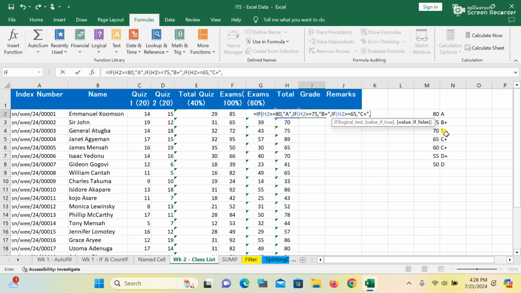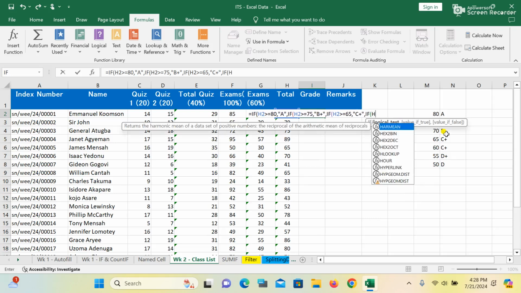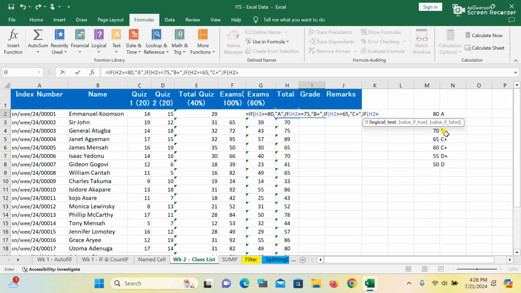Then I go a comma there again because I've not finished my argument. If again, and once if comes, I open a bracket. If H2 is greater or equal to, this time around, I'm coming to 60. Comma. What do I want Excel to do? I want Excel to give me C. So in that C, I have to put it in double quotation because that's what I want Excel to give to me.